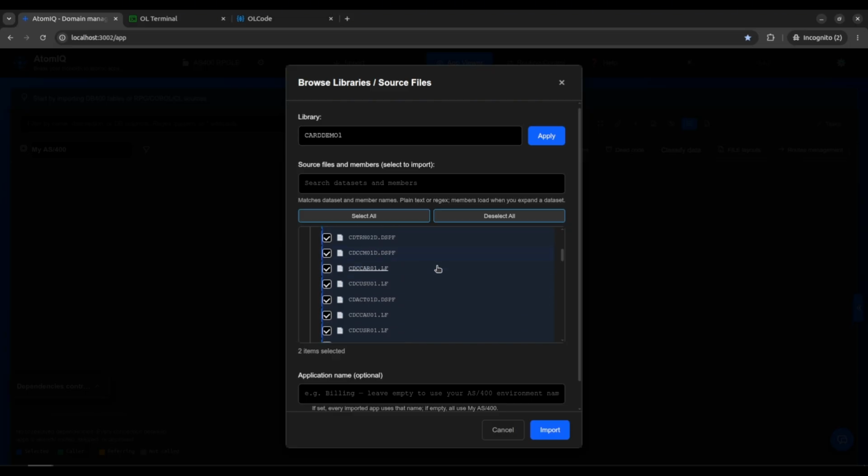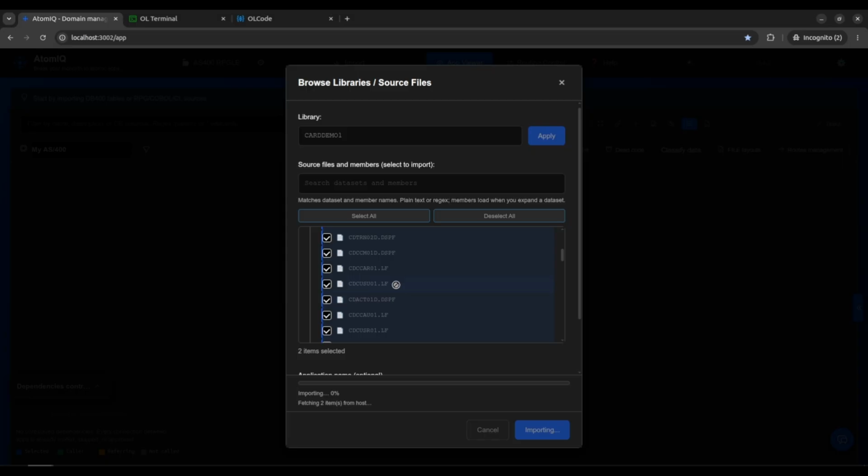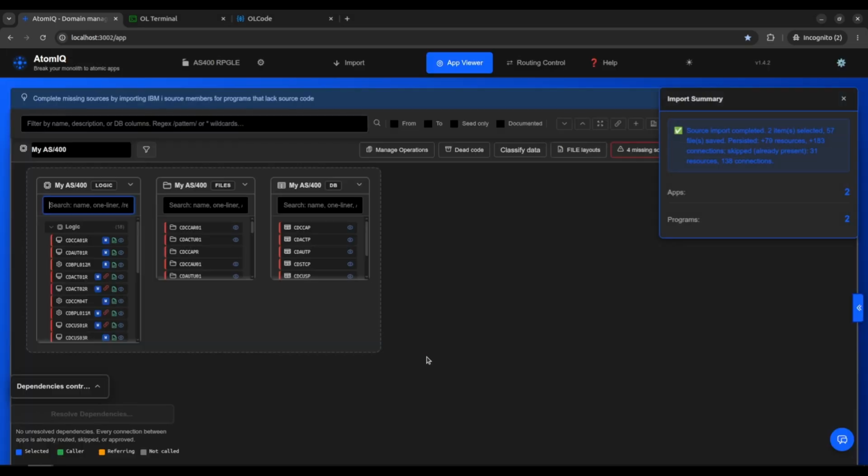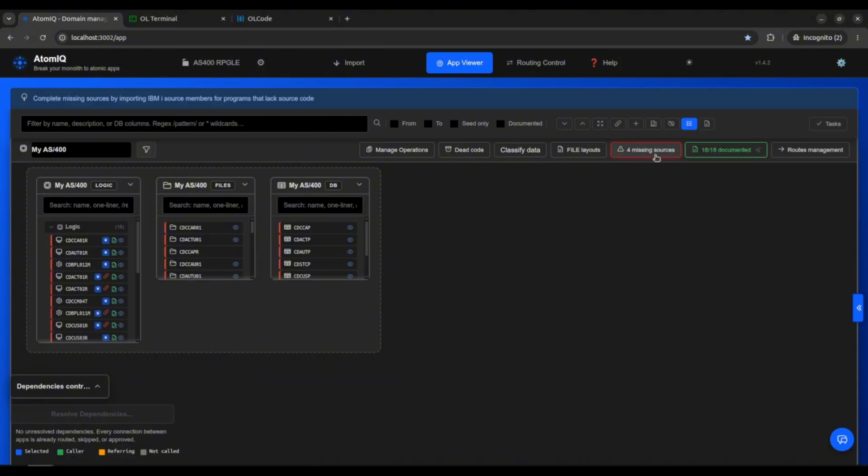ATOMIQ retrieves the source code, analyzes the relationships between all of these assets, and automatically builds a connected view of the application, making it easy to understand how everything fits together. While the import is running, we can monitor its progress. Once complete, we'll receive a summary showing the imported assets, along with any missing dependencies that still need to be resolved. In this example, a few reference sources are located outside the selected library, so I'll import them from the local file system to complete the application model.